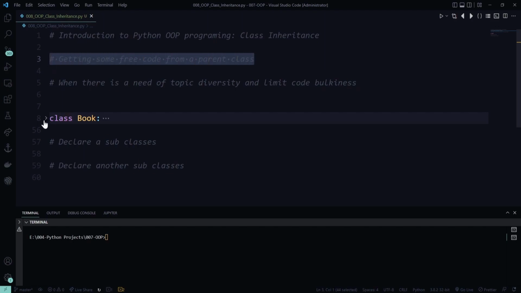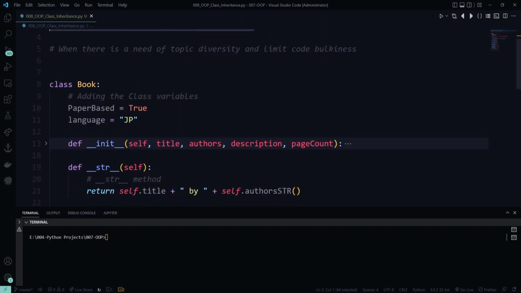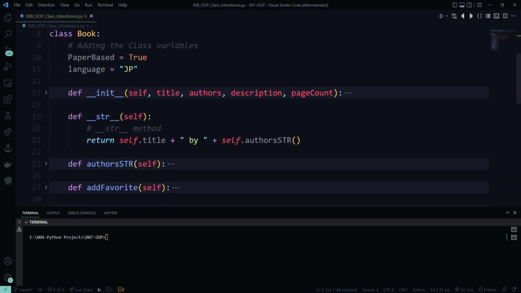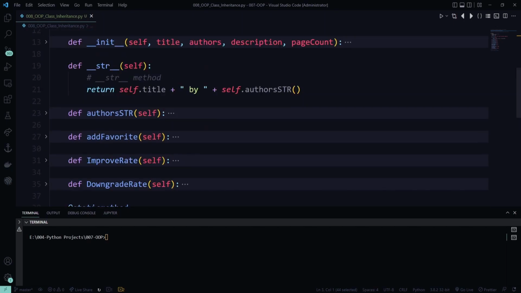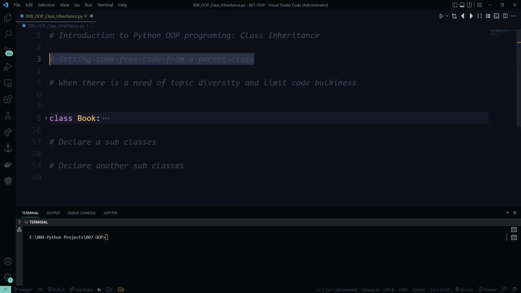In this example, we have the class Book that we worked on in the previous tutorial. So there are a lot of methods and a constructor that we have built together, and we are going to pass all this code for free to other classes.